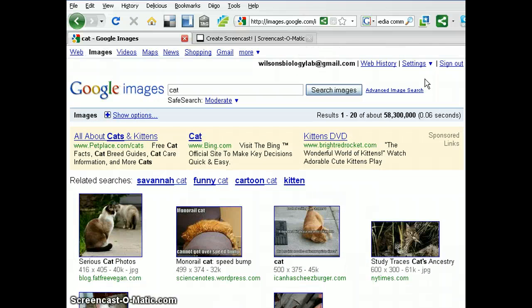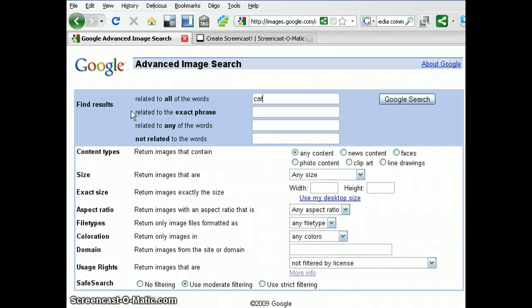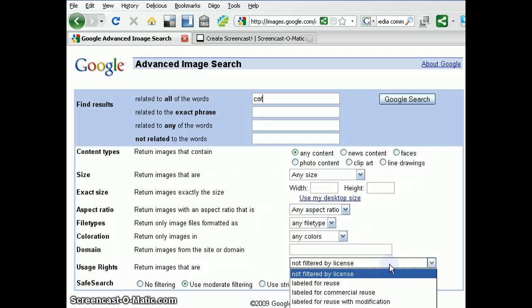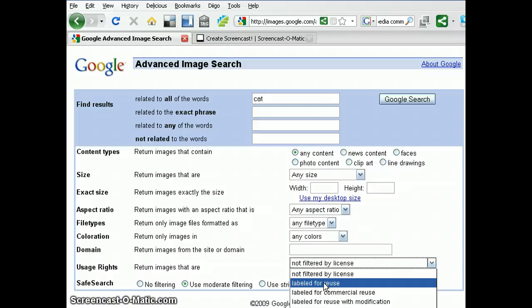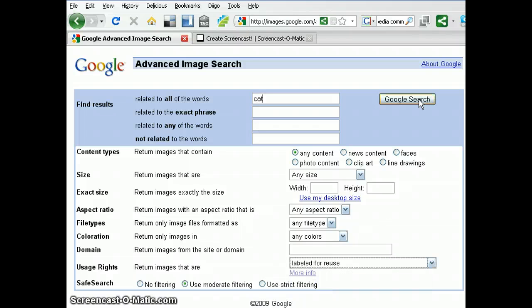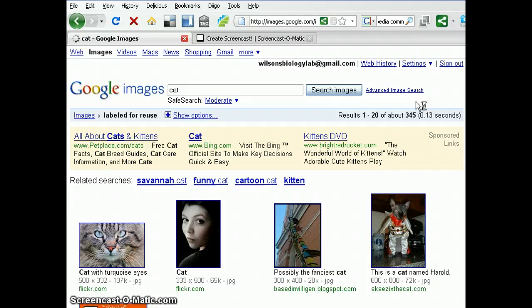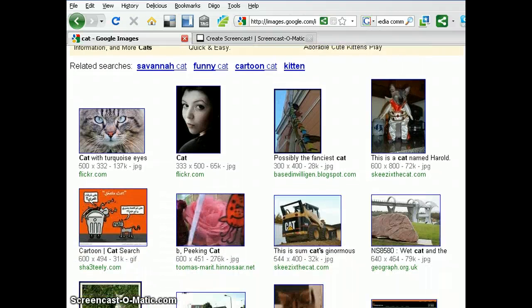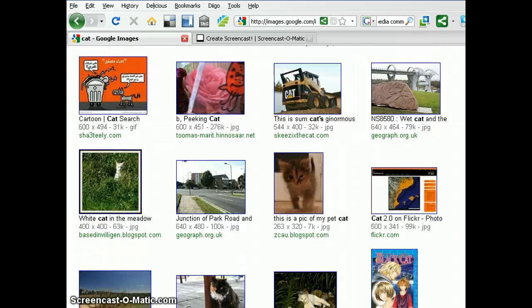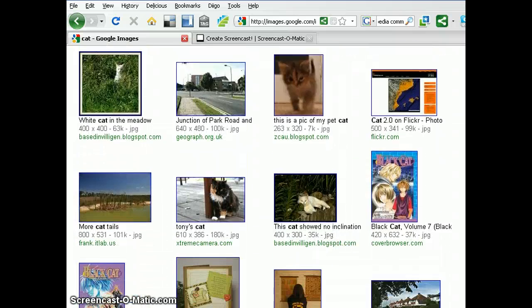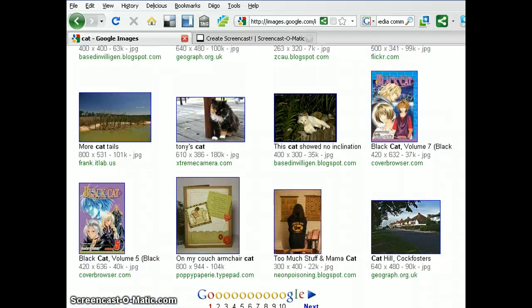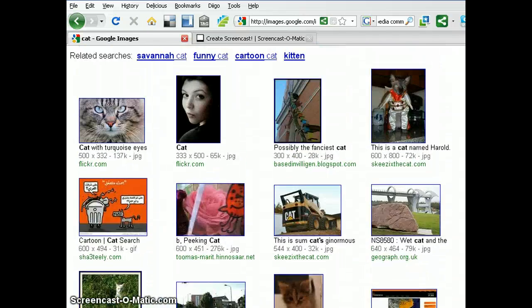So if I go up and click on advanced search, then I go down to usage rights, and we want to return images that are labeled for reuse. So we click here, click Google search, and now you can see that all of these images are actually acceptable to use. And so it's just about selecting one of the images that has been labeled for reuse.